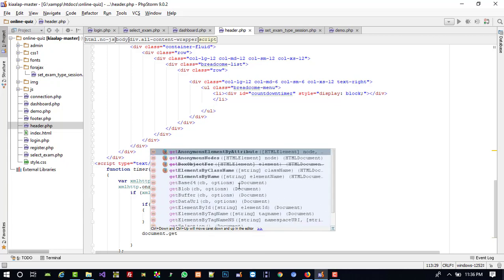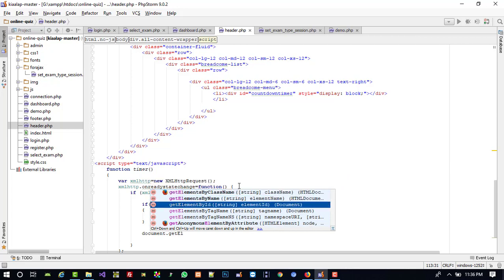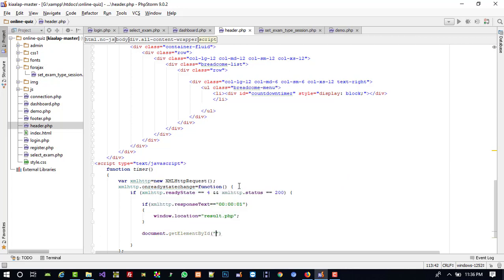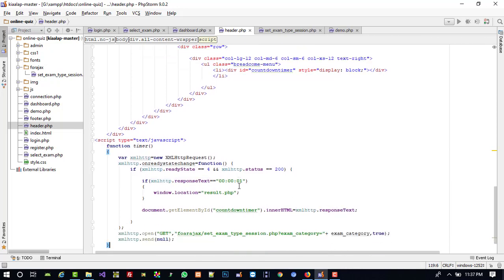And now here we are going to write document dot get element by id, and here we need to give countdown timer dot inner html is equal to http dot response text. This is the JavaScript source, so if you are getting any error, then we need to check properly.